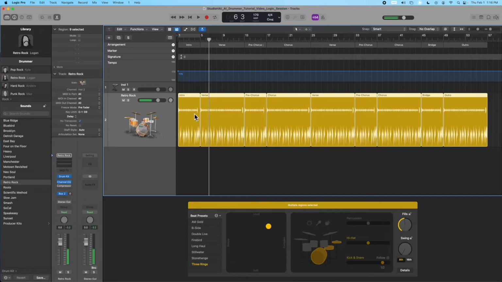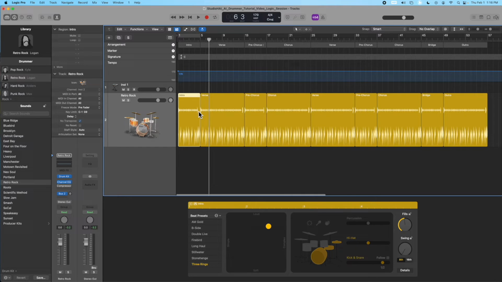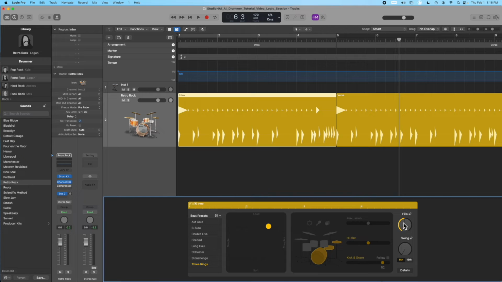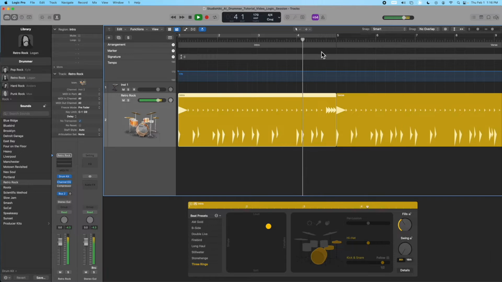Not bad, but those fills were pretty intense. Let's go to section 1. The fill is going to be at the end here. And let's just take that down a notch. That's not bad. A little more simple and more cohesive, right?